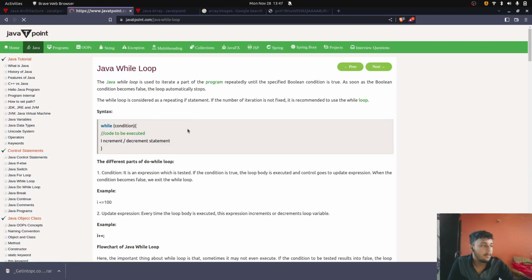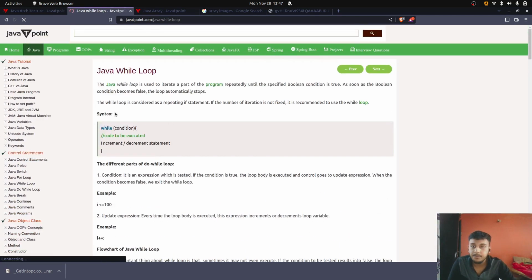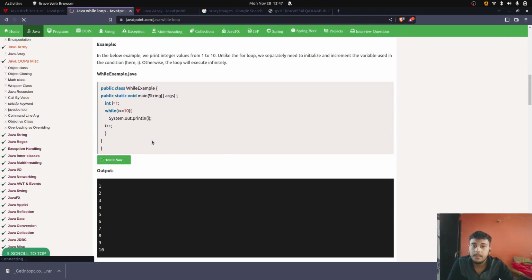Then we have the while loop. In a while loop we have a condition. If that condition is true, it is going to run continuously. For example, in this example, int i equals 1, while i is less than 10, it is going to run, and after every iteration we are incrementing i. It is good for implementing a forever loop. If you want to run something continuously, you can use a while loop.